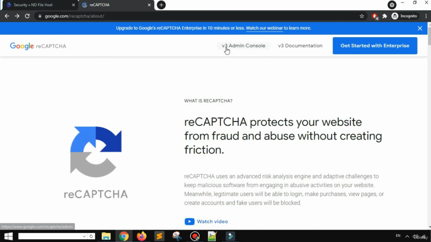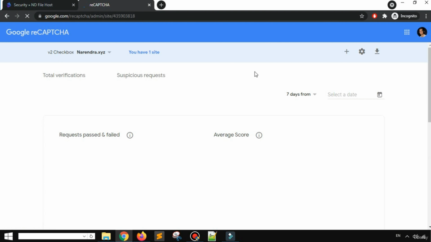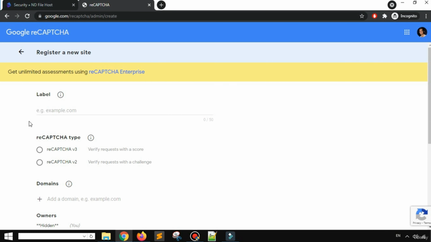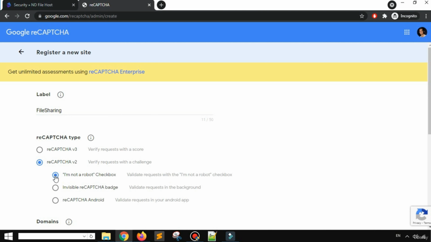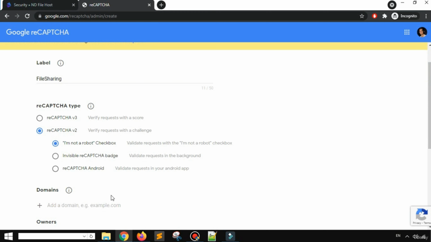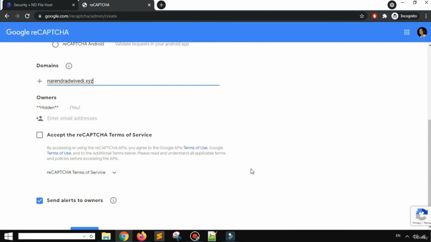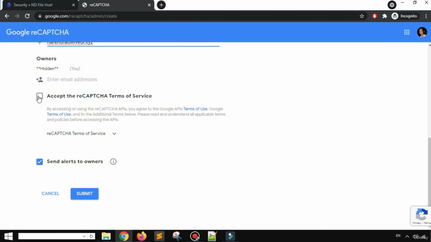Go to V3 admin console and click on the plus icon to add a new site. Enter a label so that you can identify your site later. And there are two reCAPTCHA types. Click on reCAPTCHA V2 and click on I am not a robot checkbox. Here enter your domain name, go down and click on accept the reCAPTCHA terms of service and click on submit button.